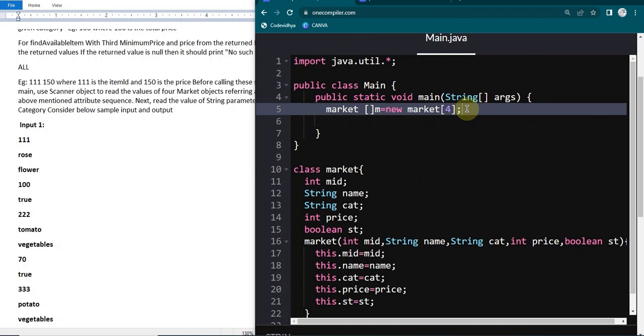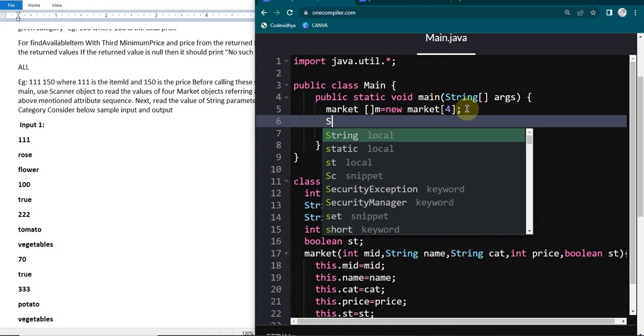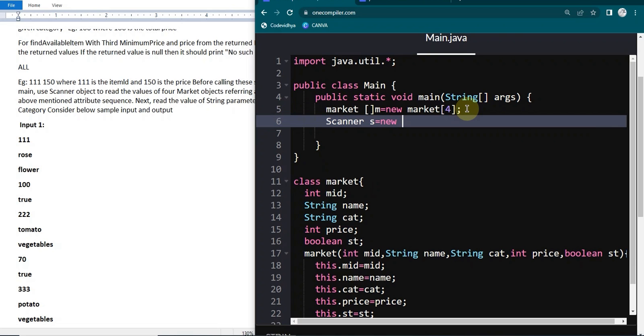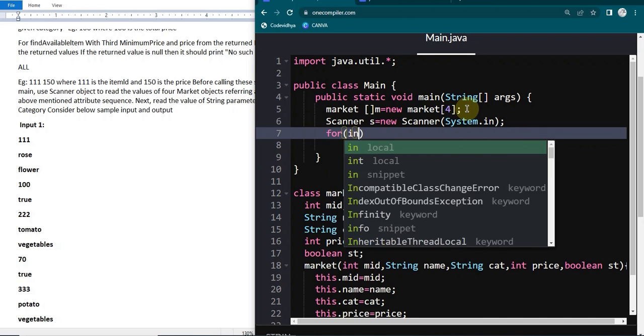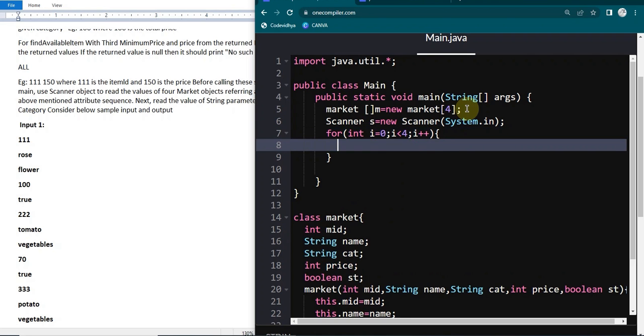And then as usual we are going to declare the scanner, and then we are going to get the inputs. So let's start with the scanner class. Here I'm going to put Scanner s is equal to new Scanner. Make sure the S is capital. And we have something more in Python to be maintained, because Python is a syntax oriented language, and it's a structure oriented language. And here we're going to put for int i is equal to 0 and i less than 4 and i plus plus. And again we are going to loop through it.